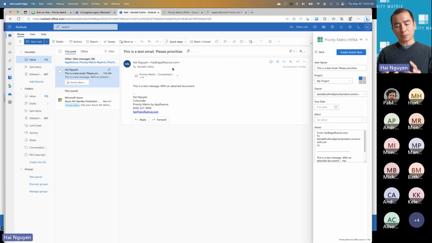So the vast majority of customers out there use our Outlook integration as a way to manage their emails. If you go to the Outlook app, it works in both the web app as well as the native app. You go to the add-in App Store, search for Priority Matrix HIPAA, and you can add that. Once you do, and you have an email that arrives, you're able to prioritize this email.